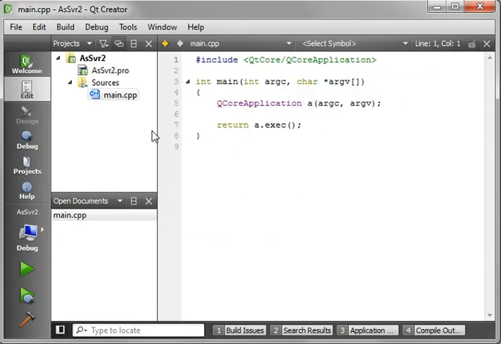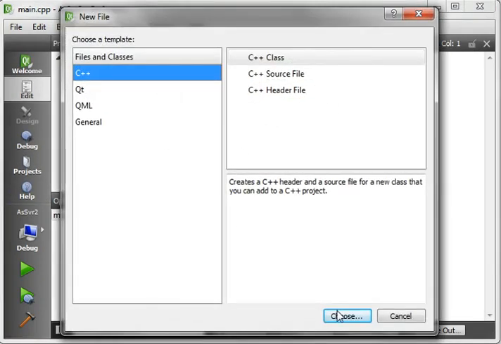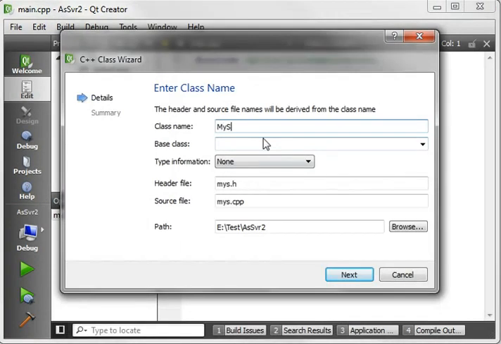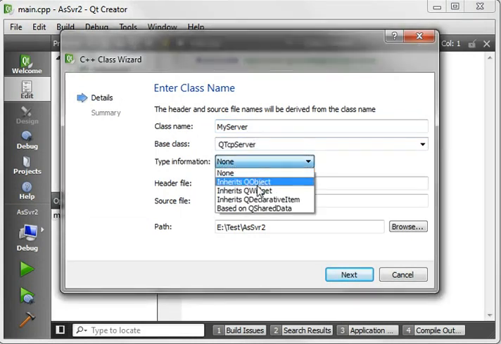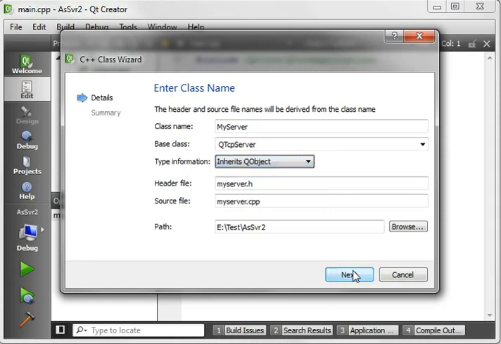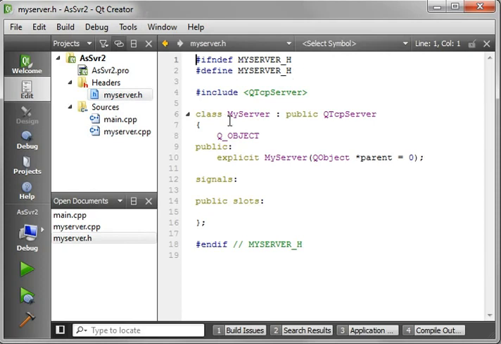So this is all stuff you've seen before, just adding the networking module. I'm adding a new class. We'll call it my server. And my server, of course, if you've been following along in our other tutorials, inherits QTcpServer. And we're just going to start filling this thing out real quick.